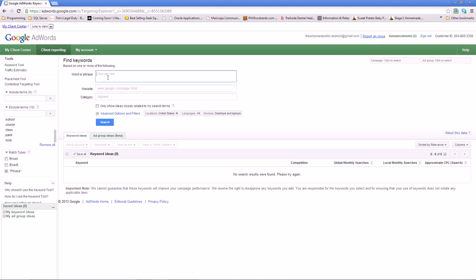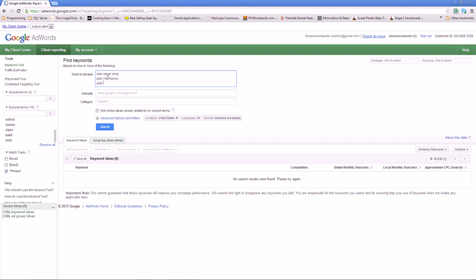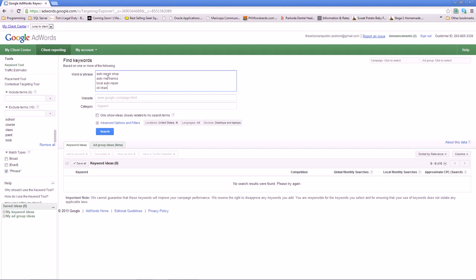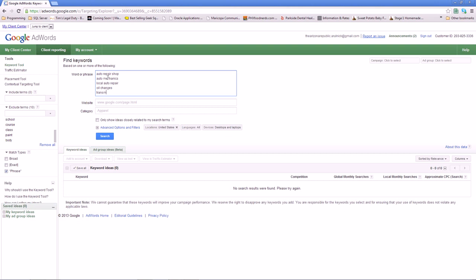Now, when I go to the right field here, I want to type in auto repair shop, auto mechanics, local auto repair, oil changes, transmission repair. Let's assume they're in Tempe. And you'll see I'm entering a few variations to give the Google keyword tool more information. The more information I can give it, the more accurately I can depict this business's products and services, the more likely we are to get better and more accurate estimates.